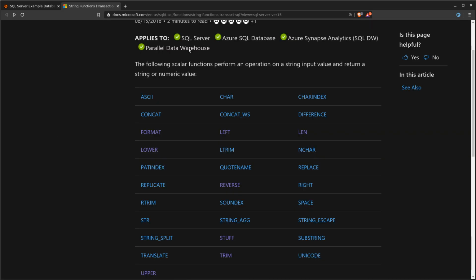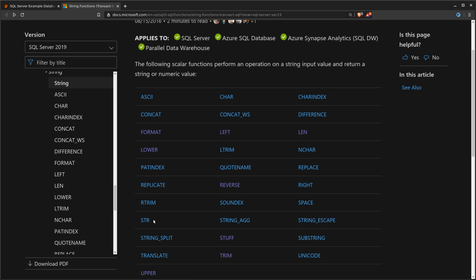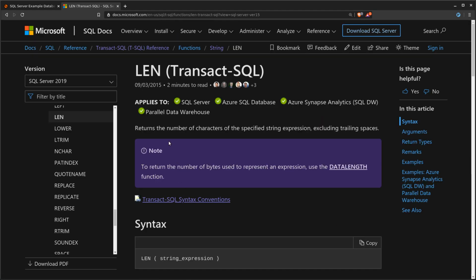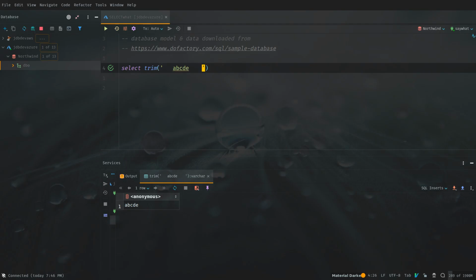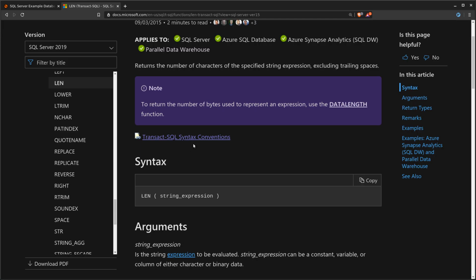And let's try LEN. What does len do? Len returns the number of characters of a specified string expression excluding trailing spaces. So if we were to do this, oh, I can't type again. So it's saying 8. And if we were to count this, 1, 2, 3, 4, 5, 6, 7, 8. It's not counting these because if you remember the documentation, it said that it excludes trailing spaces.